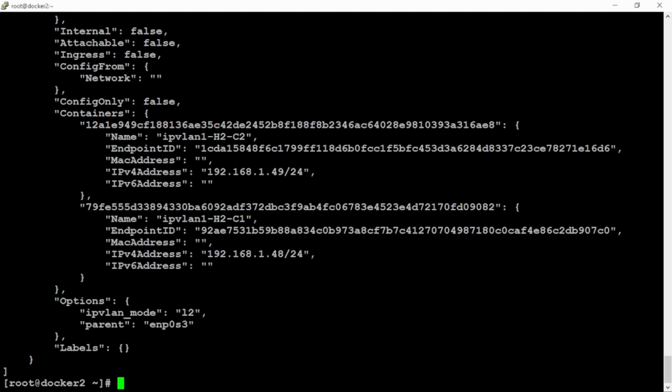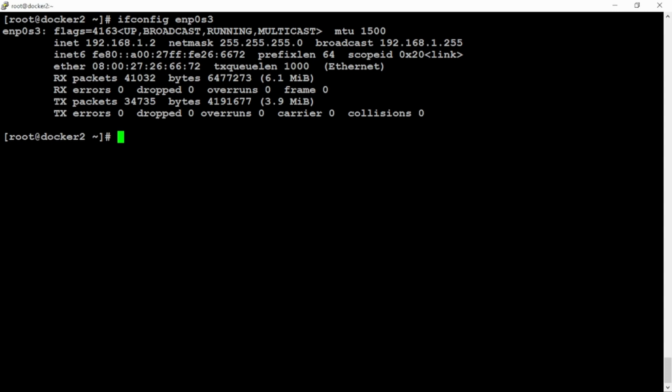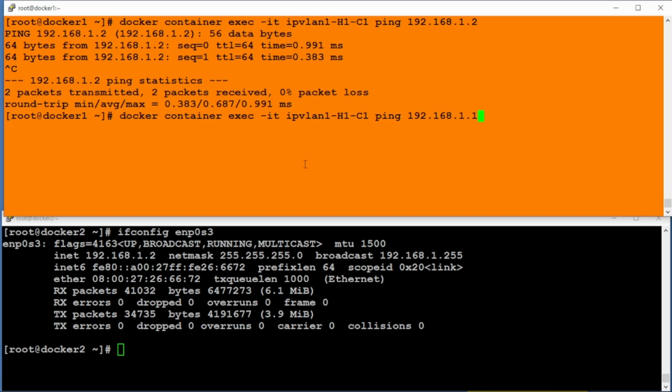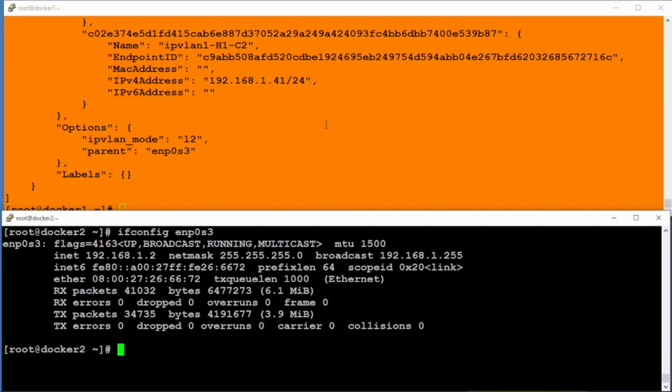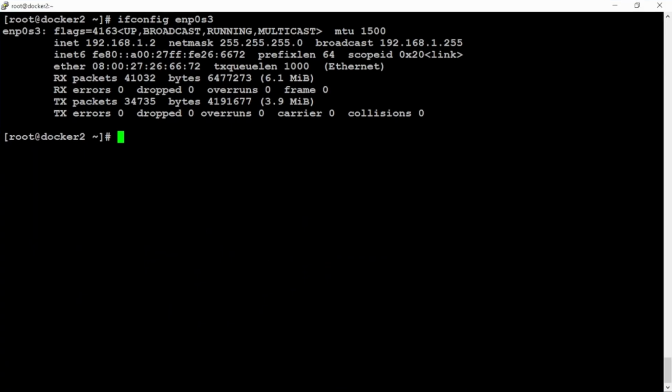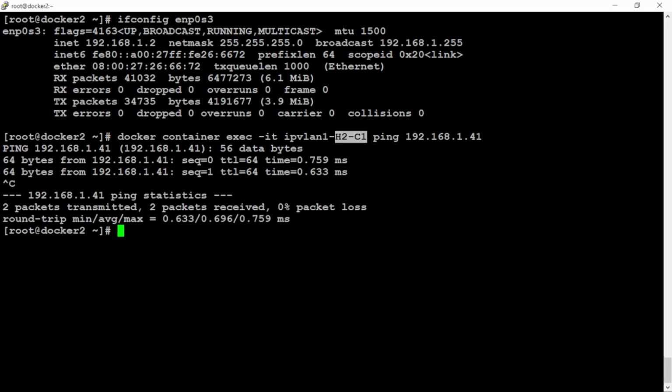So let me check the IP here 1.2. I should not be able to ping. So what are the IPs of my containers? 40 and 41, right? So these are the two container IP addresses that I'm looking for. So 41, right? So here I'm in host 2, container 1. I'm going to ping the 41 IP address. Yes, I am able to reach the host 1, container 1 IP address.